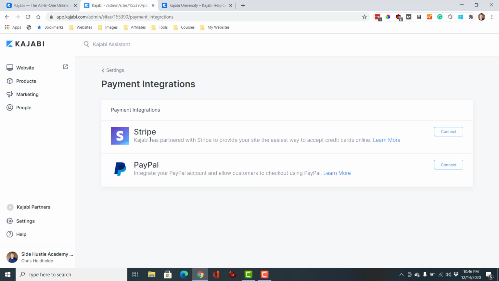You can actually integrate Stripe and PayPal. Those are the two options with Kajabi. You can't really add anything else, but I recommend adding both of these, because it's crazy how many people use PayPal anymore, and with Stripe, you can accept credit cards and stuff like that too.